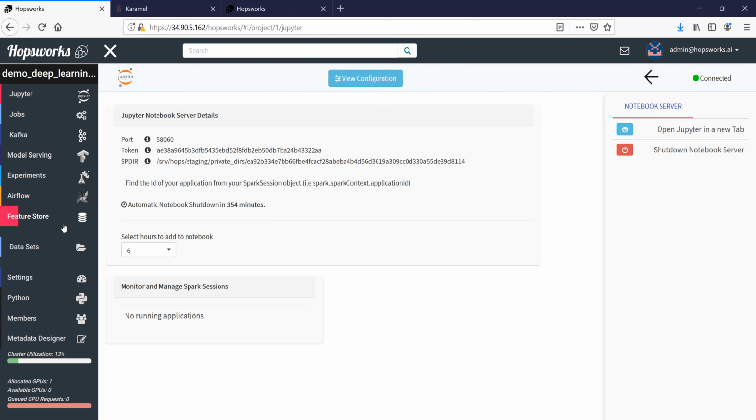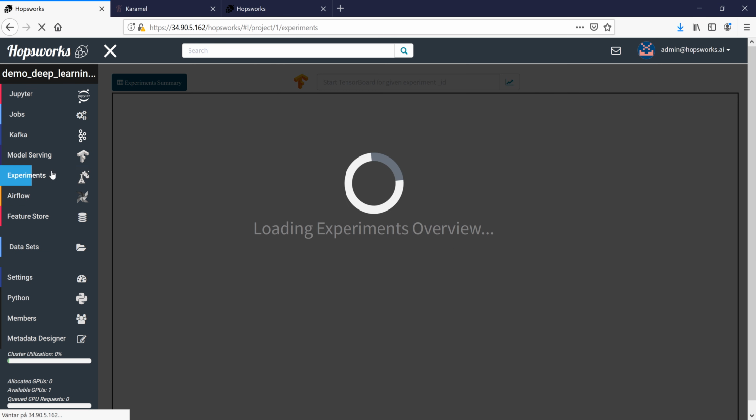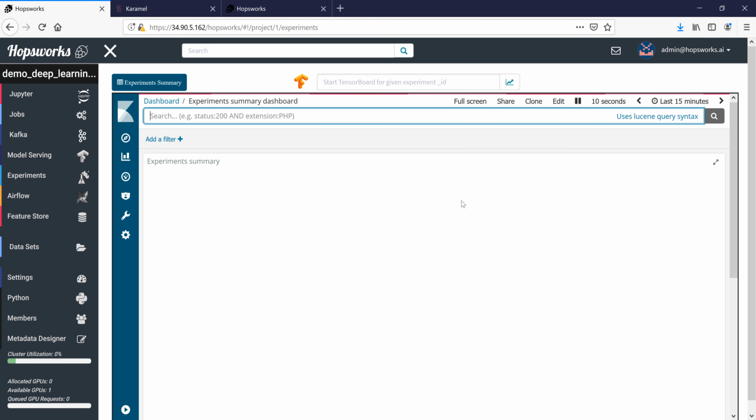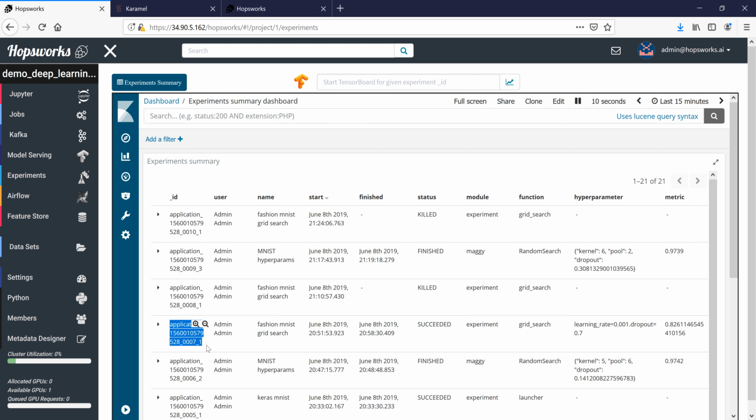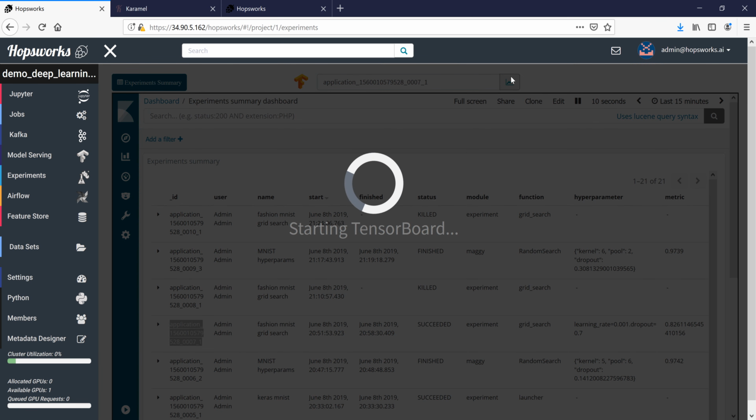And what I'm going to show you is the experiment that just ran, but also one that I ran earlier, so we can see what would happen if we waited for all 6 of the hyperparameter trials to complete. This one, I just killed it, so we can see it says killed. But if we go back to one I ran earlier, it's this one. And it succeeded. It was grid search. I can copy the application ID, paste it up here to see the TensorBoard for that particular run.